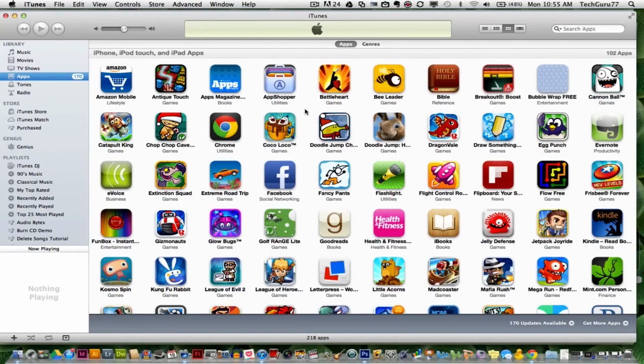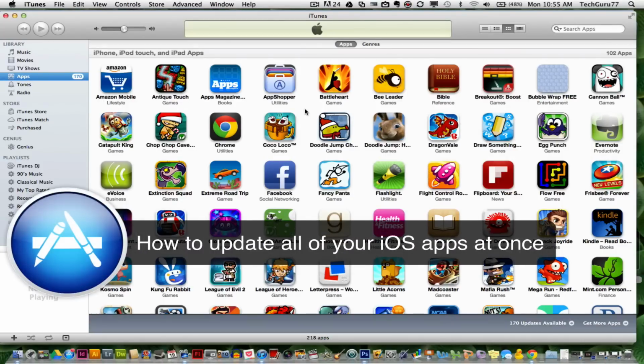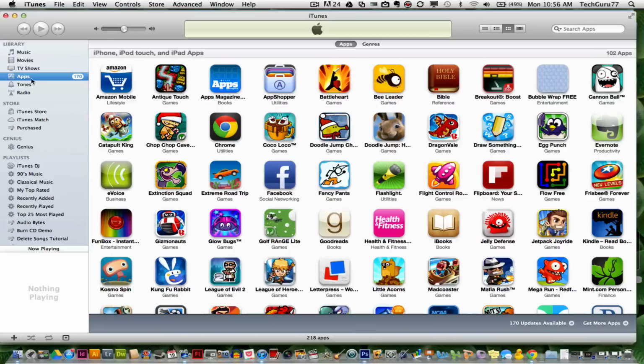Today I'm going to show you how to easily and quickly update all of your iOS applications within iTunes. So if you open up iTunes and you go to your apps section, which is right here to the left under TV shows, you will see all of your applications that you have downloaded for your iPhone, iPod, or iPad.